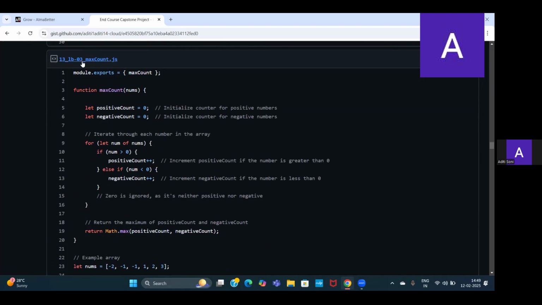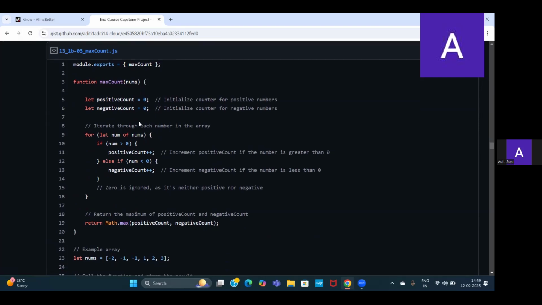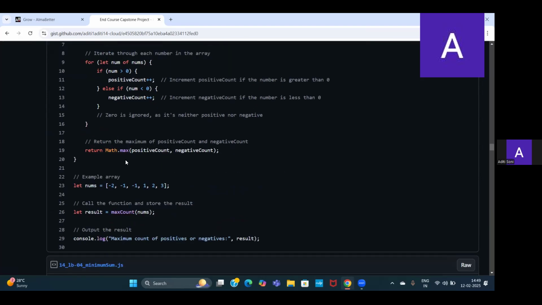This is question number 13, max count. This is the solution of question number 13. First, we create a function maxCount, which takes nums as an input. Inside the function, we can use variables positiveCount equals 0 and another variable negativeCount equals 0. Then we use a for of loop. Then inside the for of loop, we can use an if else condition.